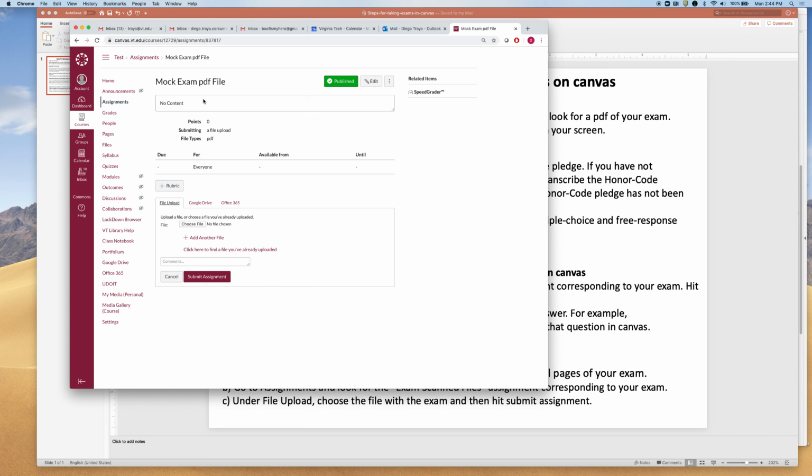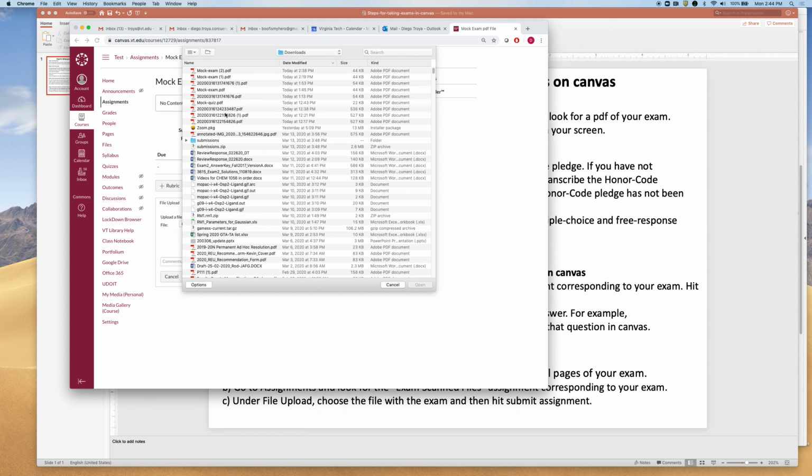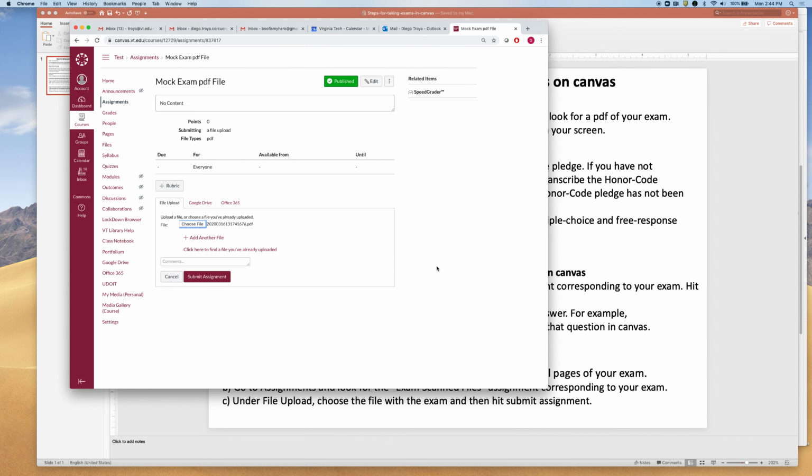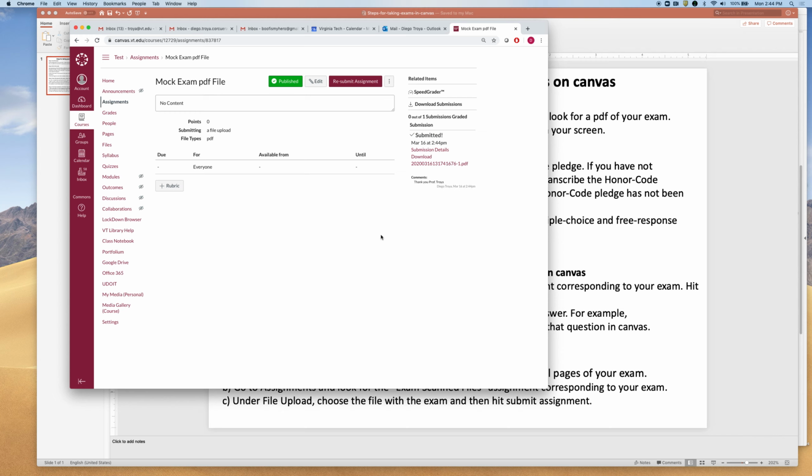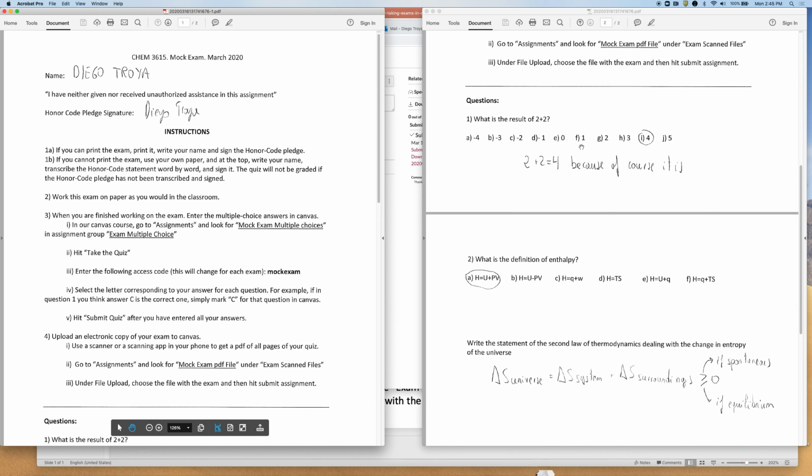Again, disregard all of this. This is completely meaningless. Go to Choose File, and then select the file with the PDF of your exam. I have that there. Hit Open, and once I have the file there, I simply submit. You can leave a comment here, like thank you, Professor Troy, or whatever, doesn't matter, or you can leave it empty. Submit assignment. And you can actually double check that you have chosen the right file by going to this right column, and under submission details, you can download your exam to see if that's actually the right one.